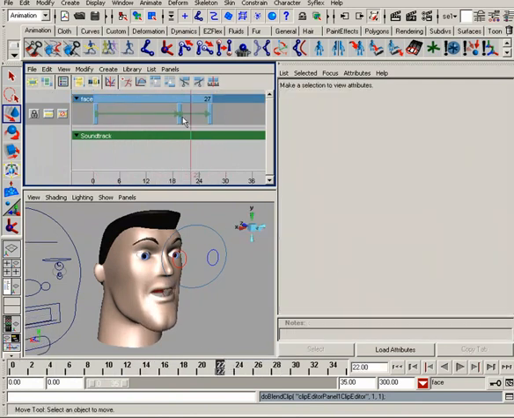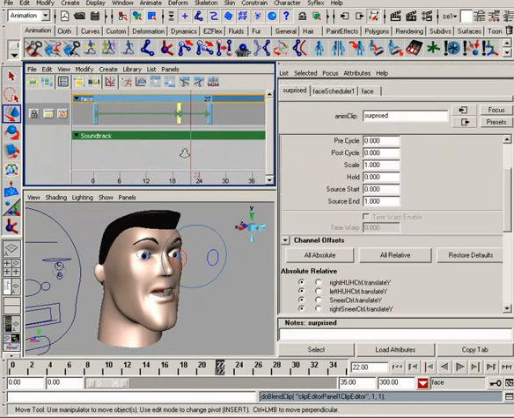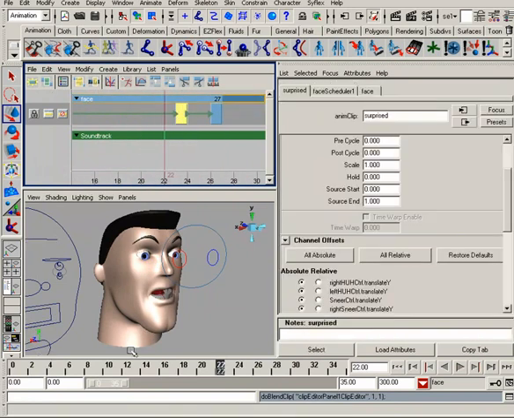Okay, and at any time you can shift this. Let me pull in a little bit tighter here. Like that, so then his reaction takes place a little bit faster.